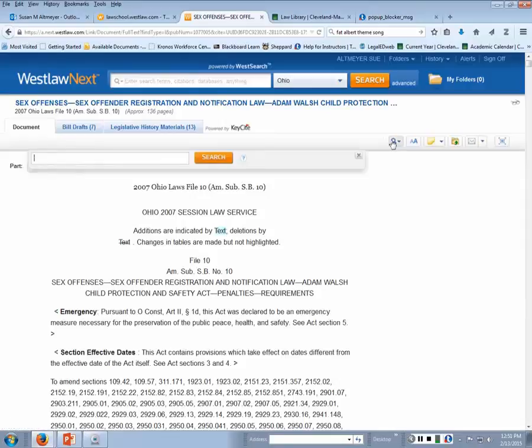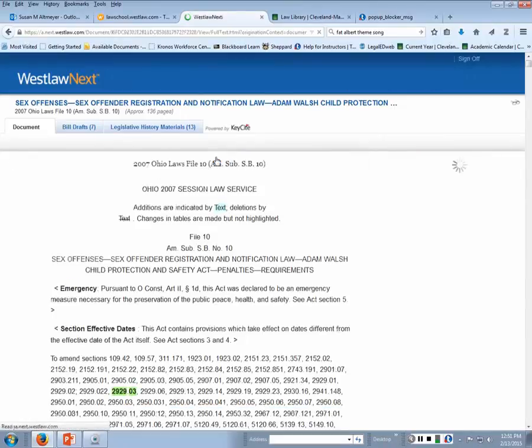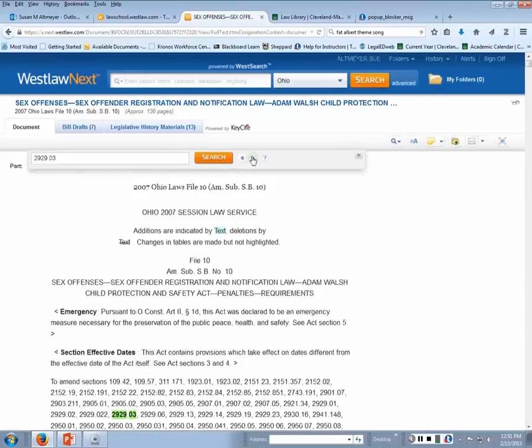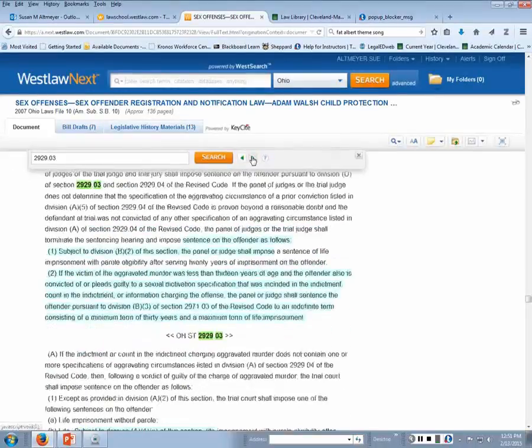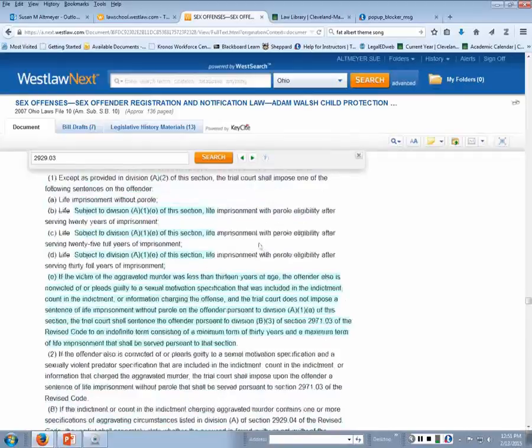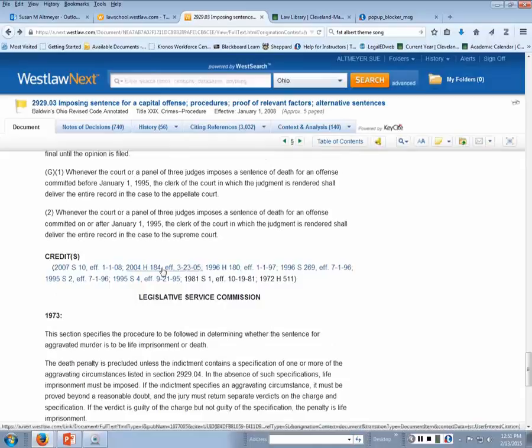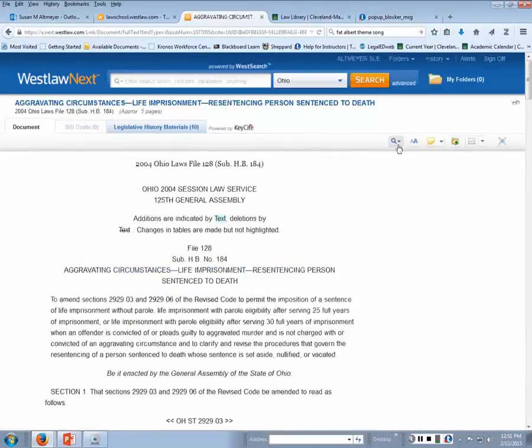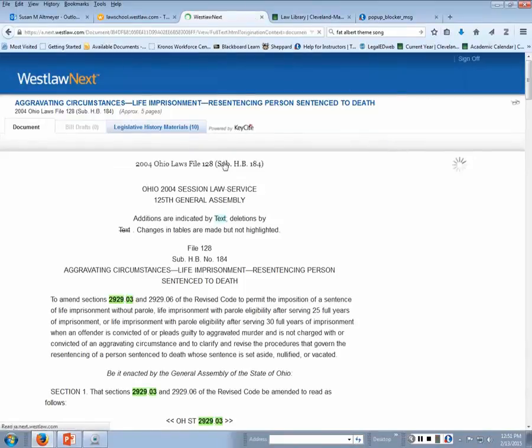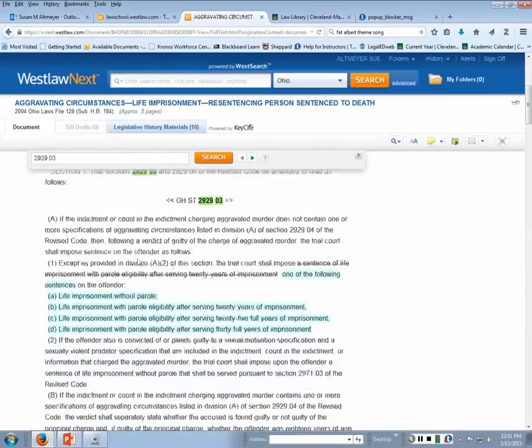So from here, what I need to do is go to 2929.03, run my search, because I want just changes made to that particular Ohio Revised Code section. And here I am, and I take a look at this, and this is not the changes that I'm looking for. So I go back, and I'm going to look at an earlier act in 2004, and I could do a search and search my particular Ohio Revised Code section. And here it is, and this is the one I actually want.